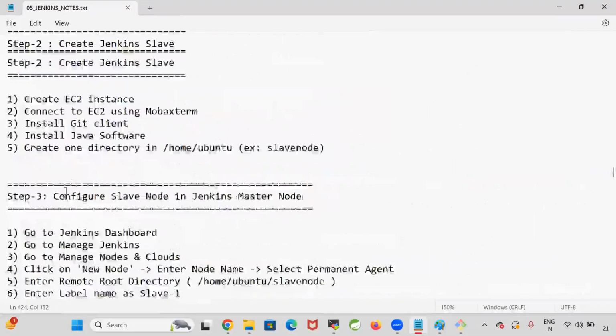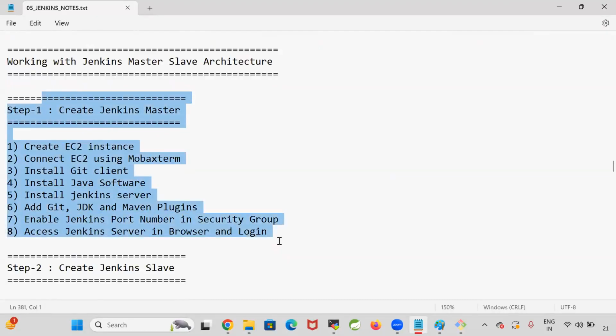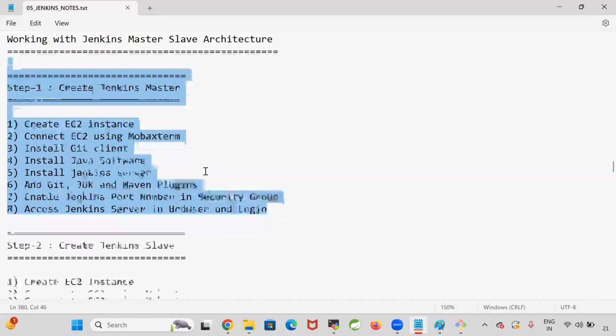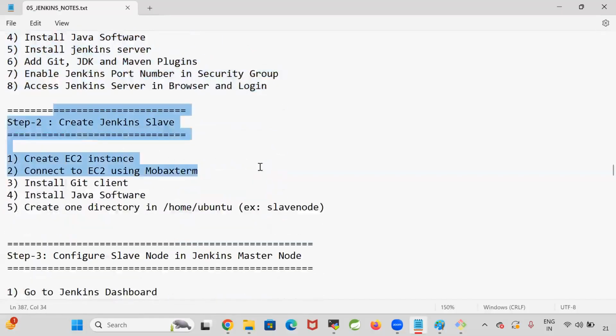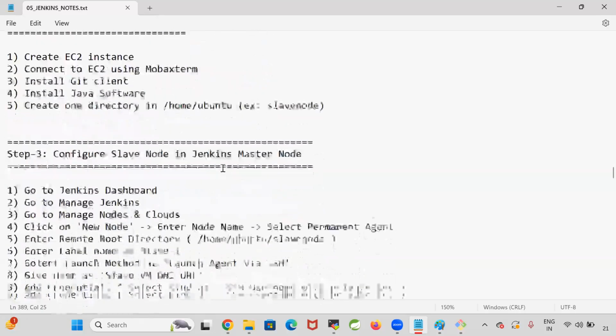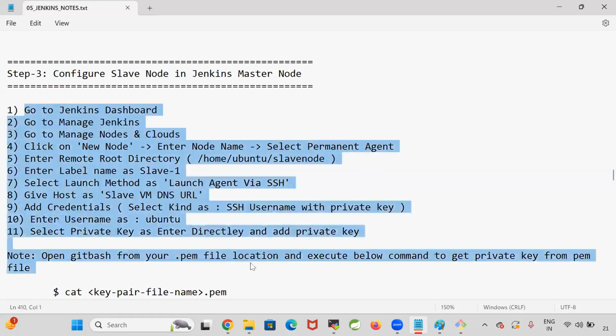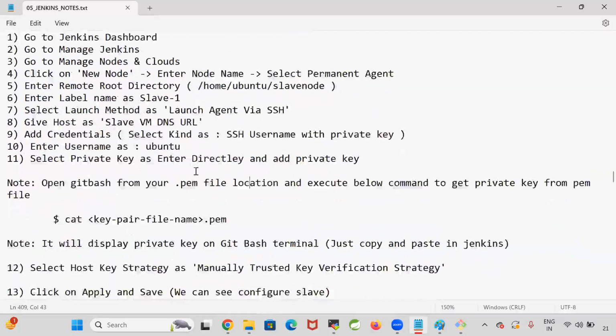Guys, see master node and slave node. Master we already have: the machine we are using from the first class in Jenkins, the same machine I'm using as the master machine. I have created one more machine, and that machine I'm considering as the slave machine. After that, we need to attach our master and slave. So the slave machine I need to attach to the master. For that, these are the steps that I have done: username and private key.